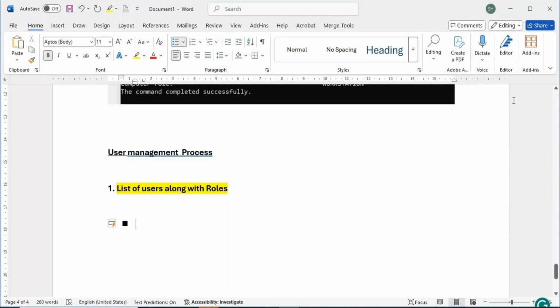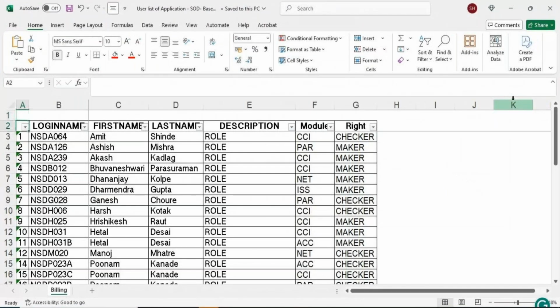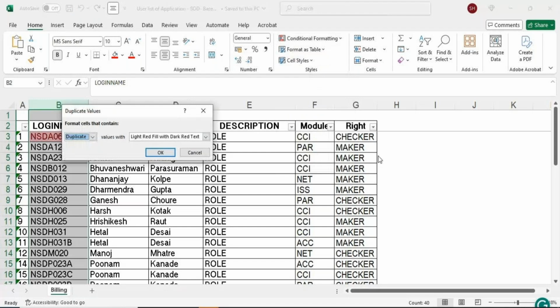So first, what will you do? You will check whether duplicate user IDs are present in the population or not. Very simple, very basic. This is called a hygiene check. So in this column, suppose I'll apply the conditional formatting, highlight cell rule, duplicate value. Whether there is a duplicate value or not, I'll check that.